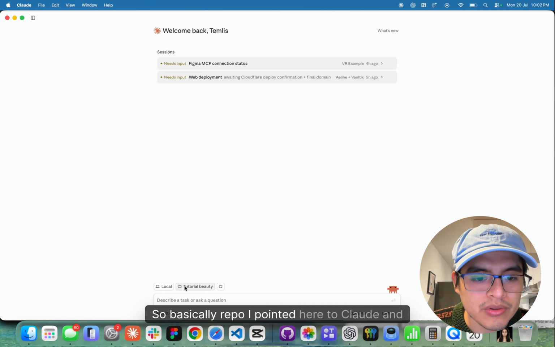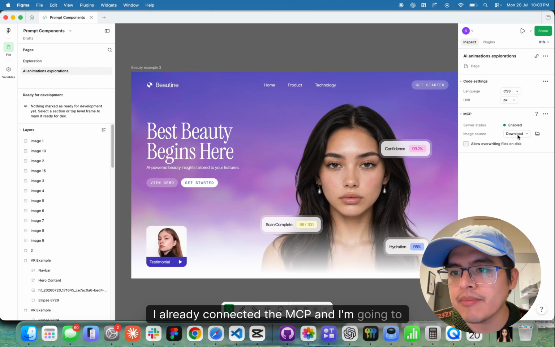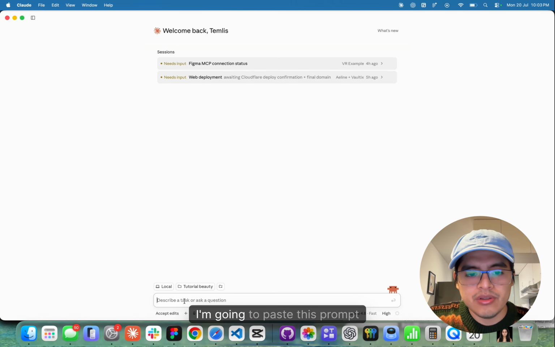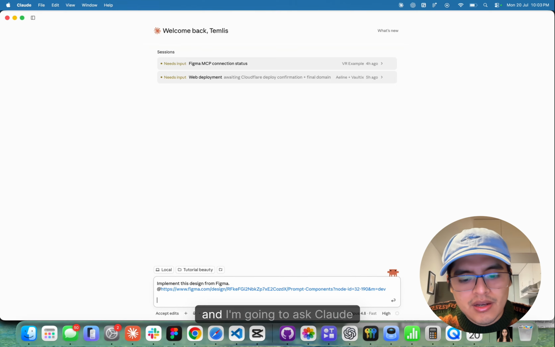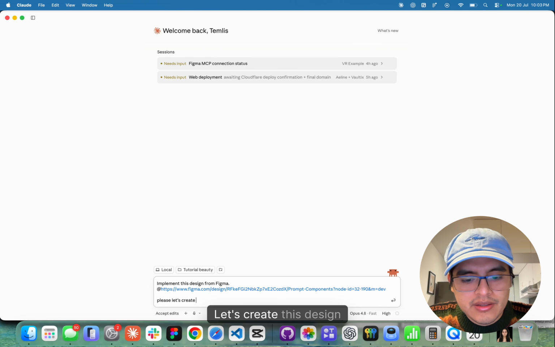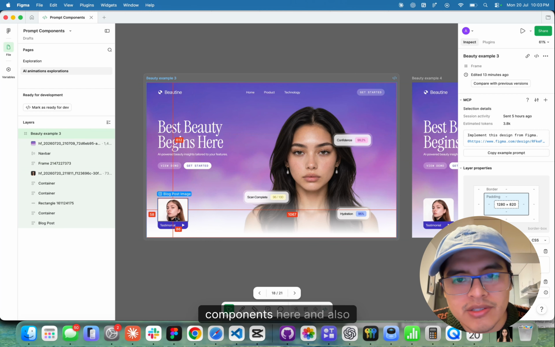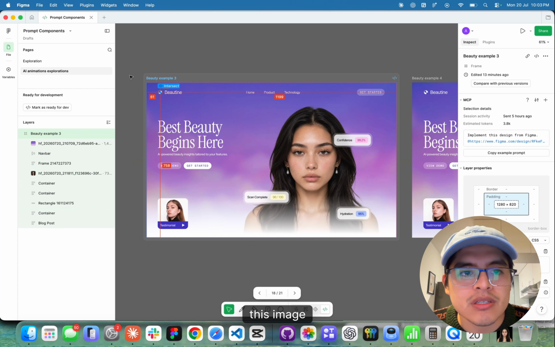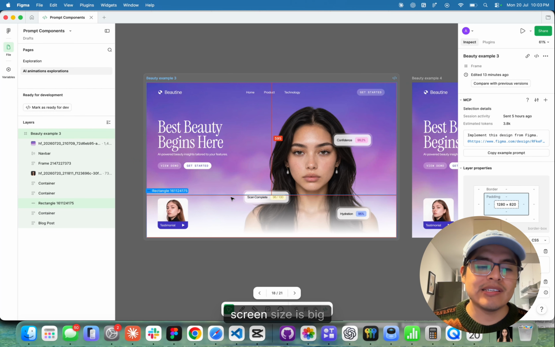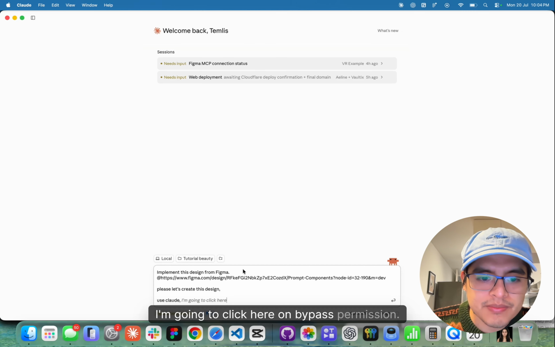So basically, I pointed here to Claude, and I already connected the MCP, and I'm going to select the component, and I'm going to paste this prompt, and I'm going to ask Claude to implement this design. Let's create this design. Also, say we have these components here and also this image. I want to align this to a center even if the screen size is big. So I'm going to tell that. I'm going to click here on bypass permission.